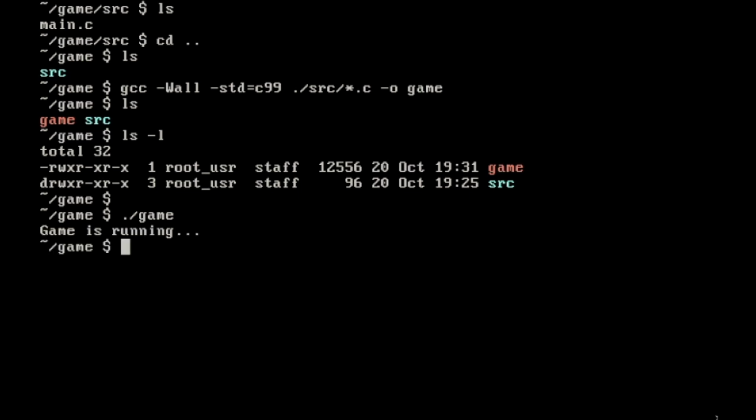There we go. Game is running. So this is the proof that we compiled our program correctly and that we successfully executed our program, invoking it in the command line. Right, so these are the extreme basics. There's nothing extremely exciting going on here. But do you see this command right here that we executed? gcc -Wall -std=c99 src/*.c -o game. I don't want to have to type this thing all the time that I have to compile my game.